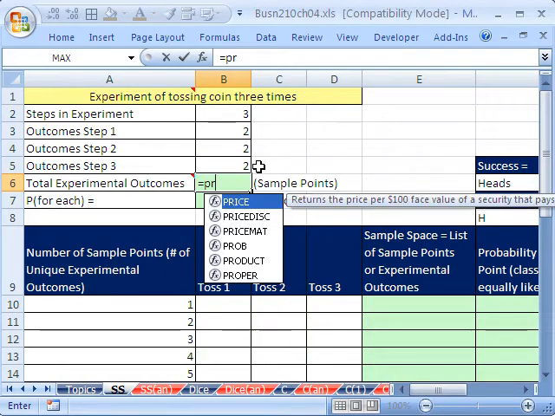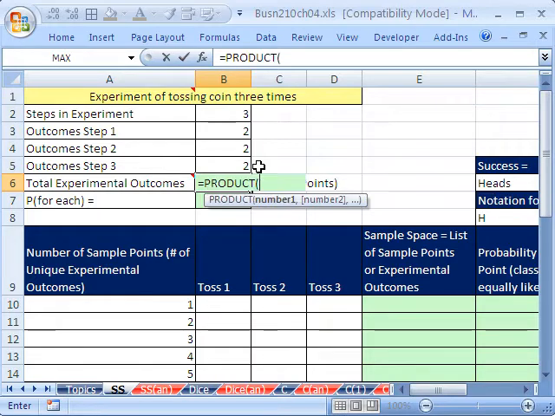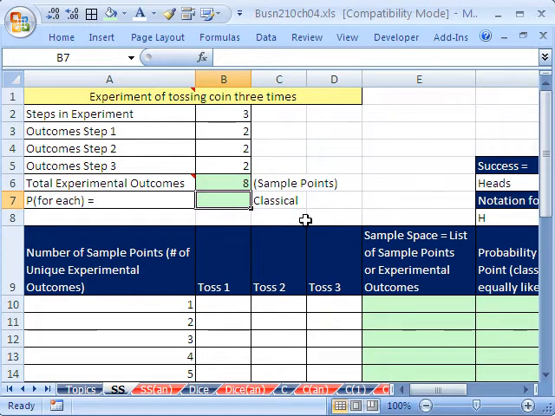Here's one way to do this. We'll use the product function. The product function just takes all of the inputs as a range and multiplies them. So when I hit enter, I get 8. 8 total sample points in our sample space. Remember, the sample space is all of the sample points.